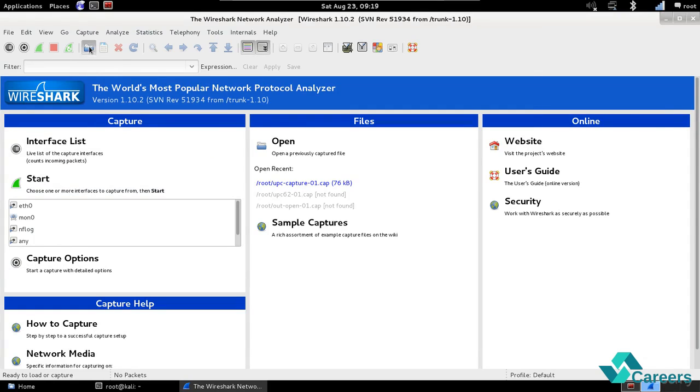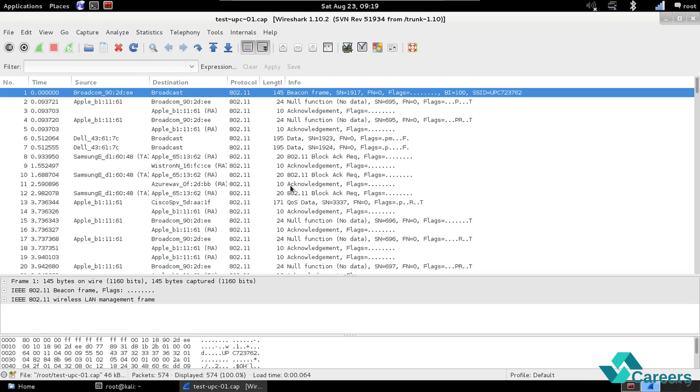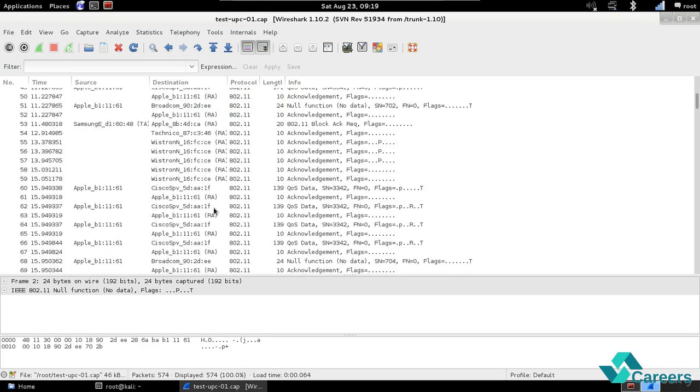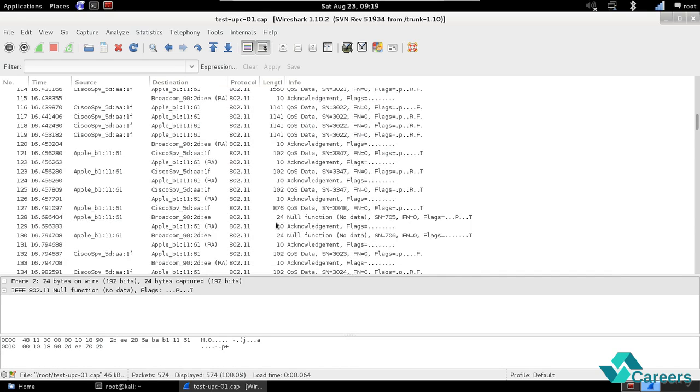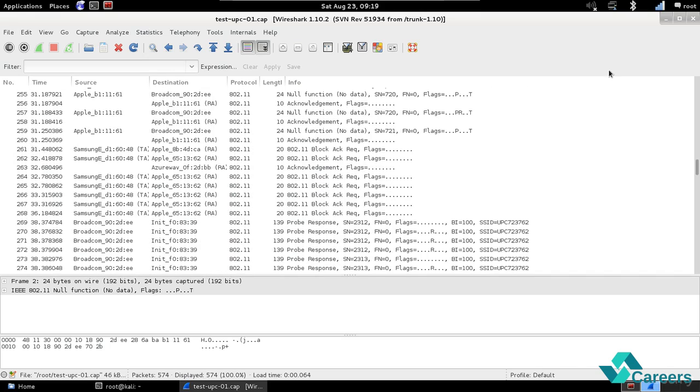If I go to open file and select test, that's the file name, and I open it, we see here we can get some information. We can see, for example, that the source device is a Broadcom device, and it's just being broadcast here. We can see here we have an Apple device communicating with the Broadcom. That's as much as you'll get. You'll get MAC addresses, maybe devices, manufacturers, very simple information. All this because the network is encrypted.